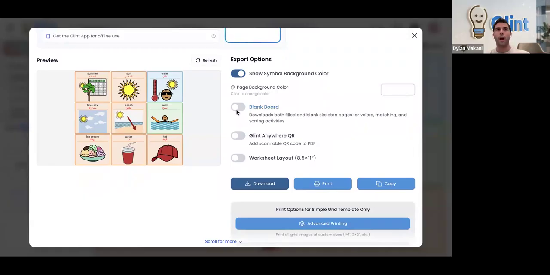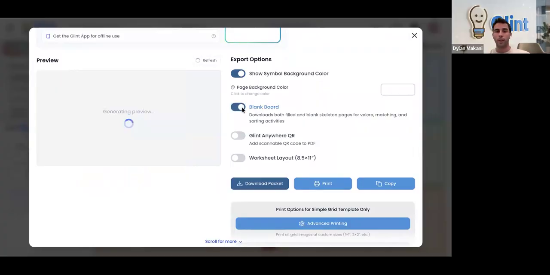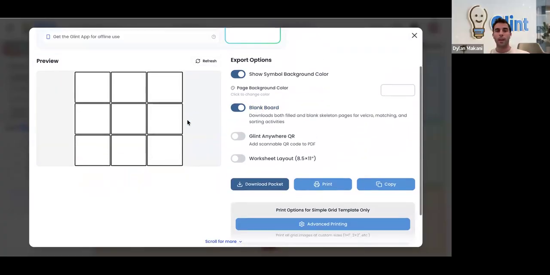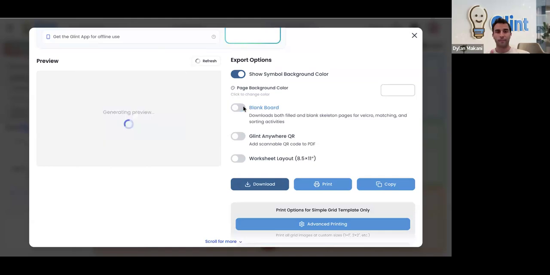Sometimes you might want to work on a sample where you have a blank board. So a good thing that you could do is click on this, and when you go ahead and print it, it prints both the blank skeleton and the actual board. This is very handy as you're relating to activities that you might want to print out in Velcro. Every template has this blank board option.